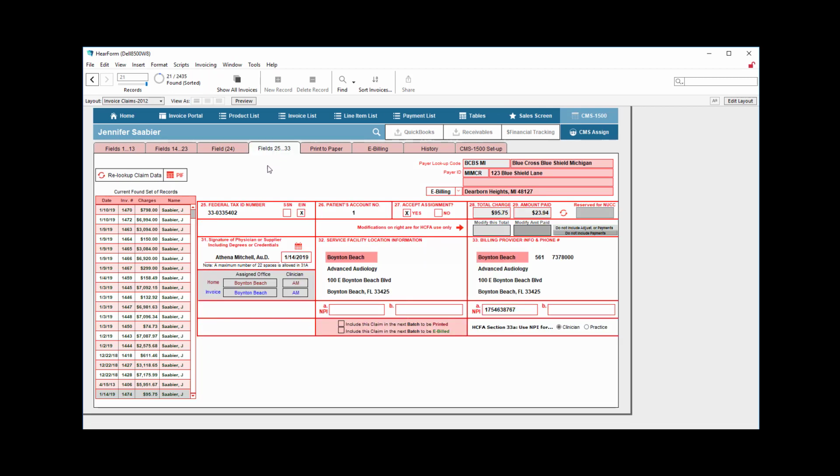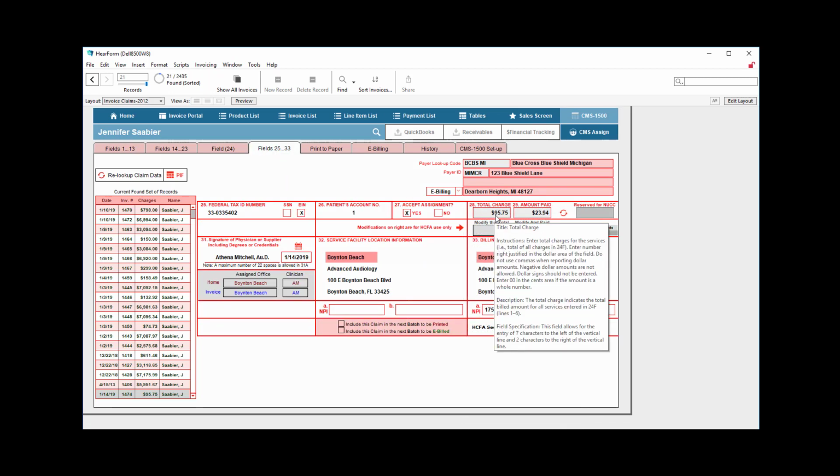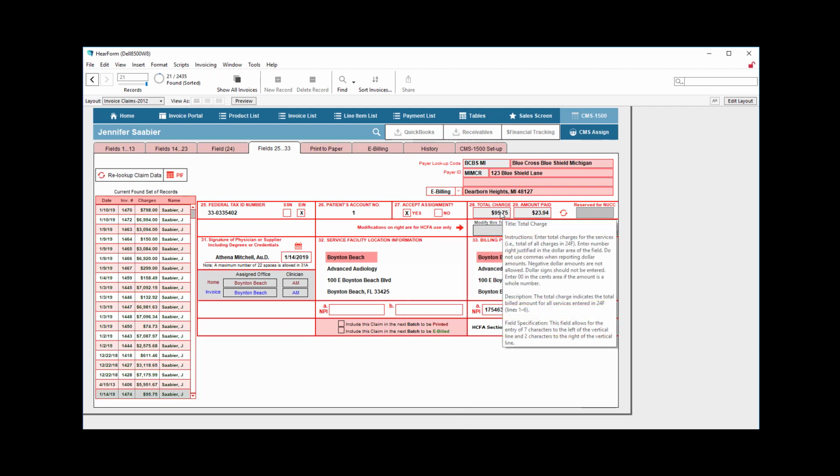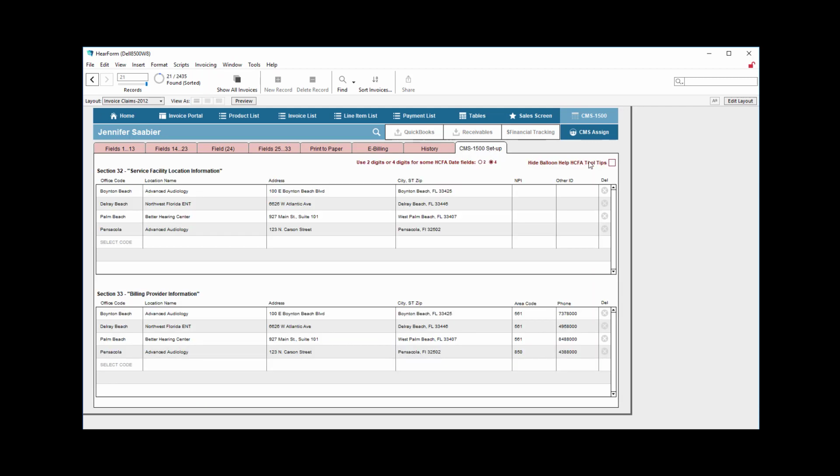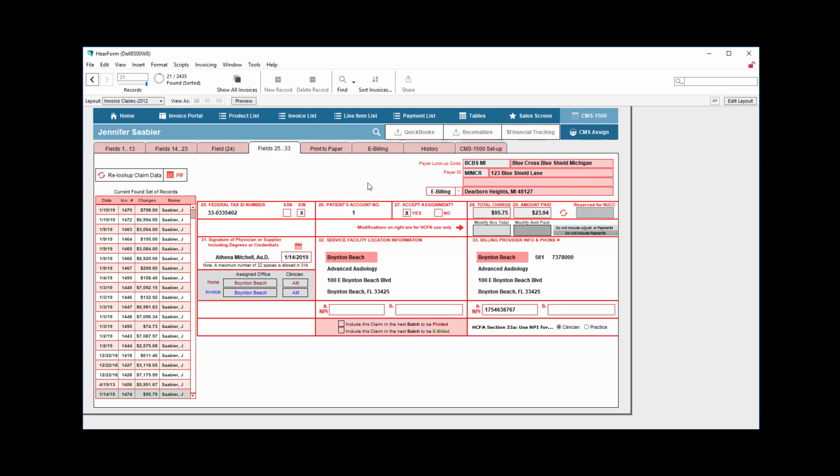The reason I'm doing that is I want to show you something over to the side here. Notice that these buttons are popping up, by the way, that give me instructions about each field. I'm getting ahead of myself, but I can turn those tooltips off. After you learn those, they kind of get in the way. So you can turn those off under the setup area.